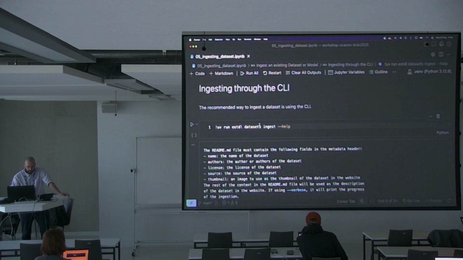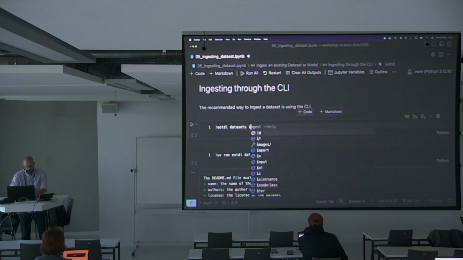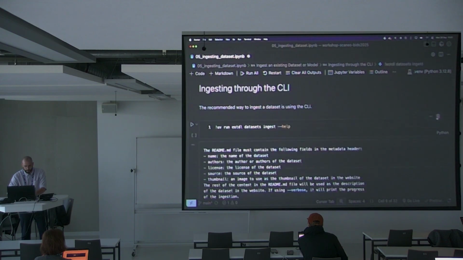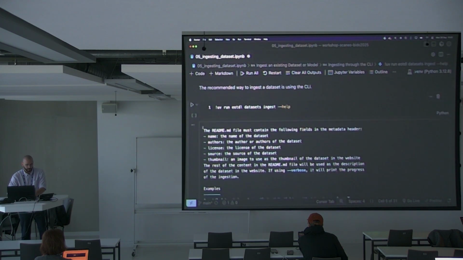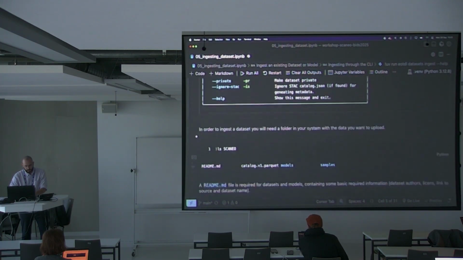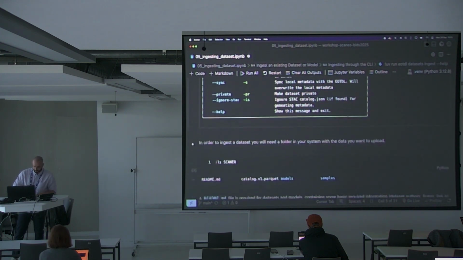So you can run, if you're using pip, simply EOTDL datasets ingest, or if you are using UV, you can do UV run. With that, we'll retrieve the help command for this ingest command and see what we can do. We can provide the path. It's the same as for models, so the parameters and the options are the same.